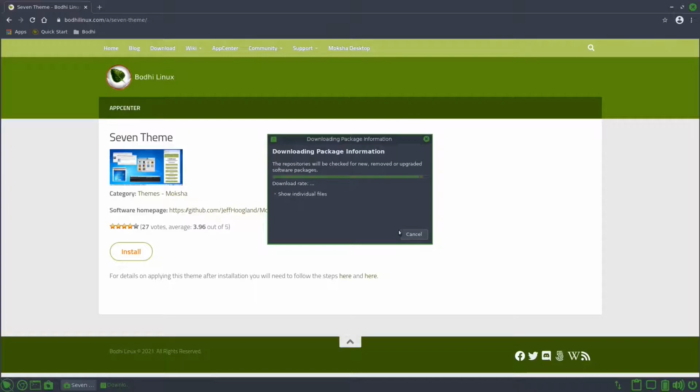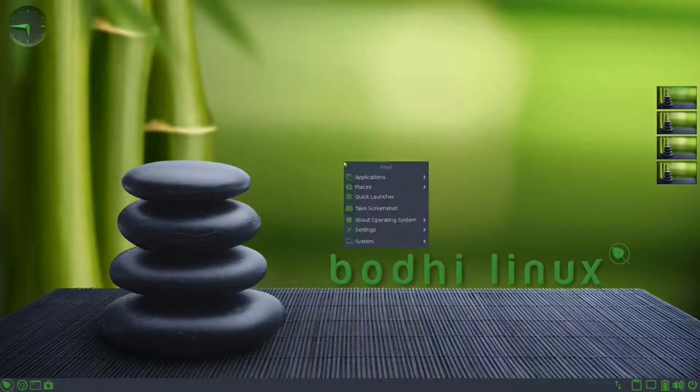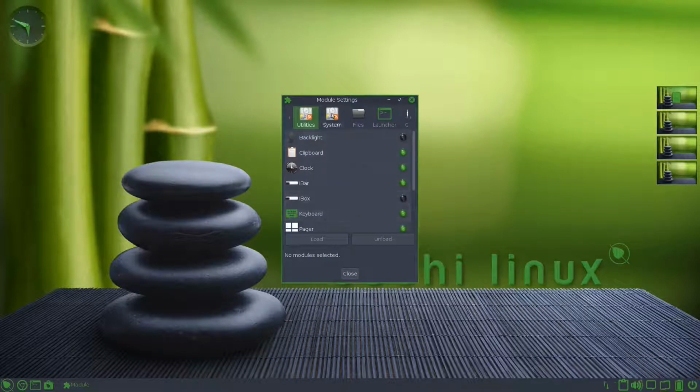Bodhi Linux is faster than Windows 7. Let us see the changes. We'll go to settings modules. So now the modules are in system. We have the CPU and the RAM. We can place them here in order to get our CPU and memory utilization.